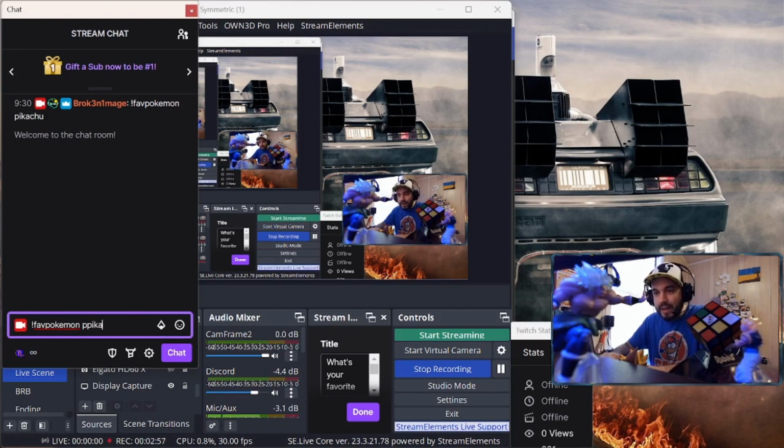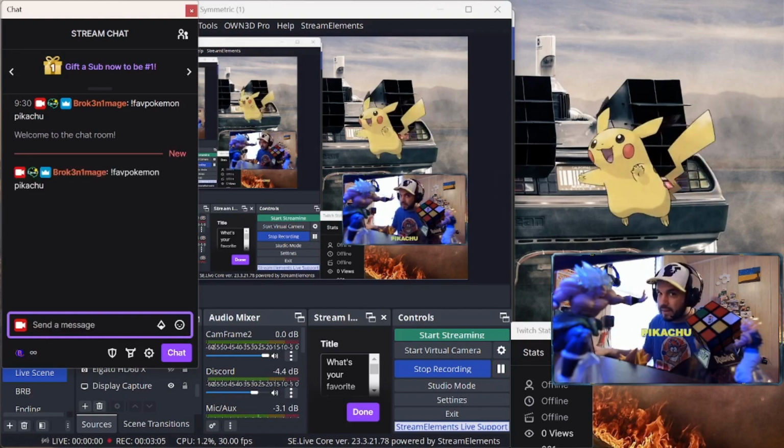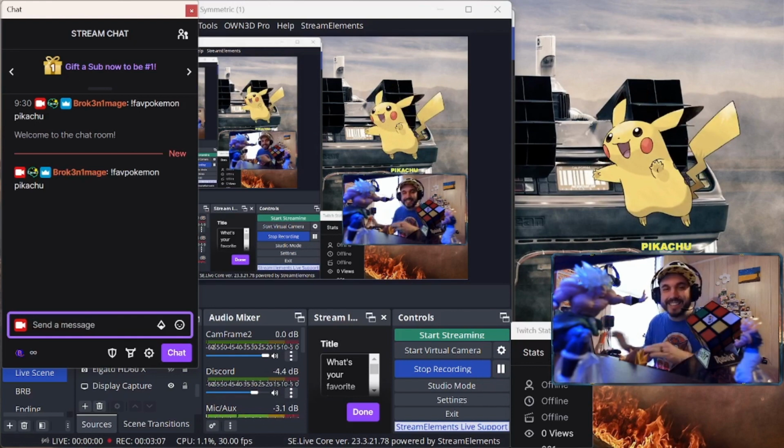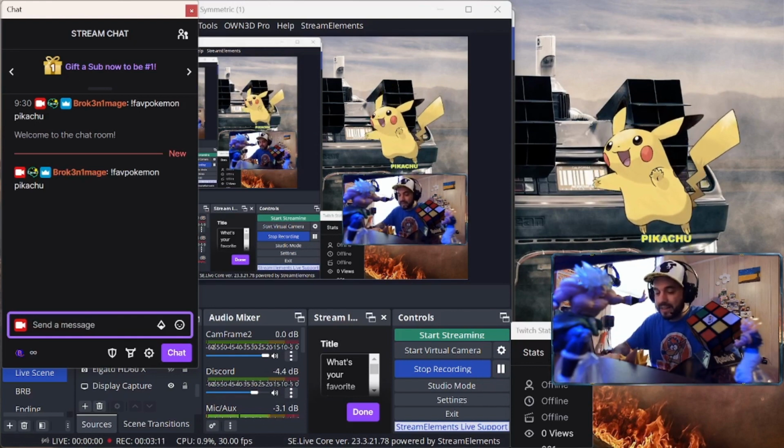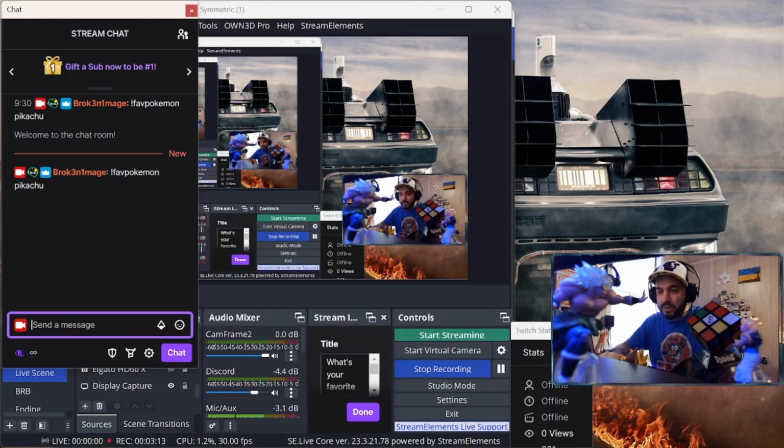So P-I-K-A-C-H. Nope, I spelled it wrong. Pikachu. Pikachu! Right? And it does that for almost every Pokemon. I have not found a Pokemon in this database that it doesn't do it for. But say if I do another one, I think Pikachu's the only one that actually cries out its name. All the other ones have the OG Nintendo sound, the OG Game Boy sound for the Pokemon.